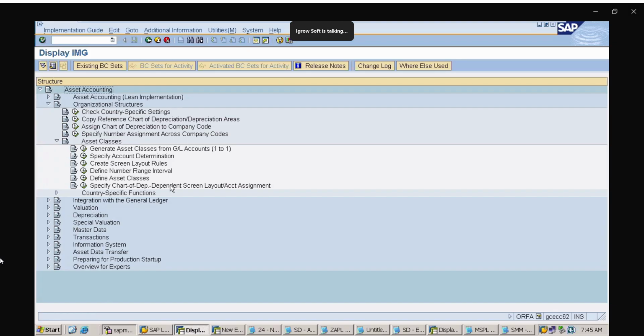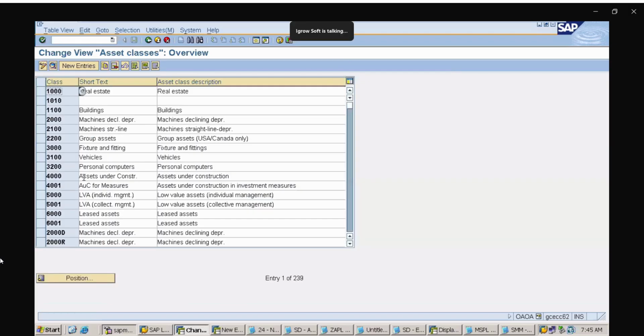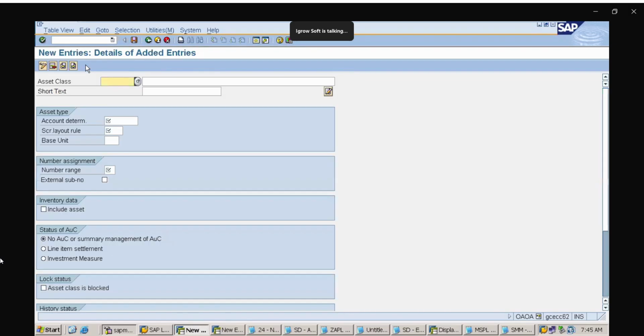Now when I click on define asset classes here, and then click on new entries, you can see this is the screen where we create the asset class. Suppose I want to create a land asset class. But to create a land asset class, there are some things required here. You know what is required?